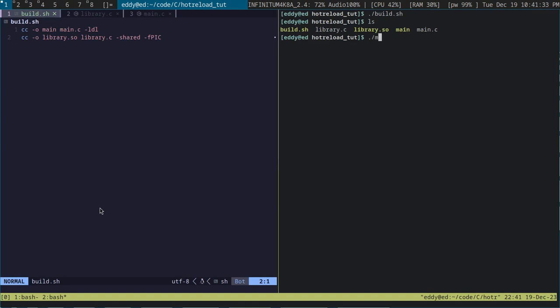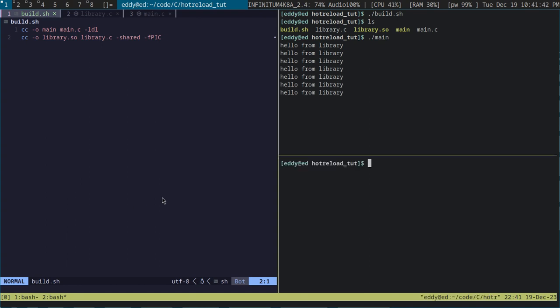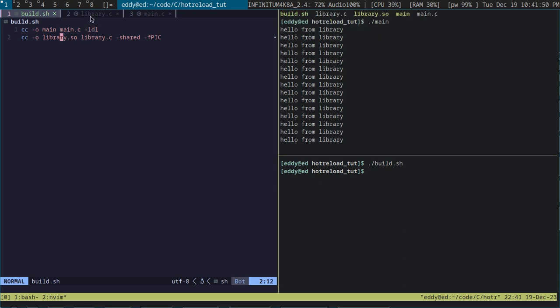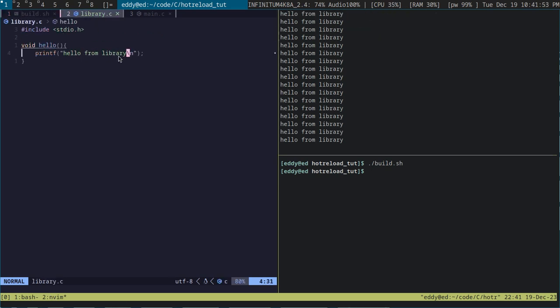Let's do main. Okay, and now we're gonna do the whole thing. Oh wait, first we need to make a change in the library. Hello from library. Let's do a change. And as you can see, it shows up. Pretty handy. This is pretty useful.